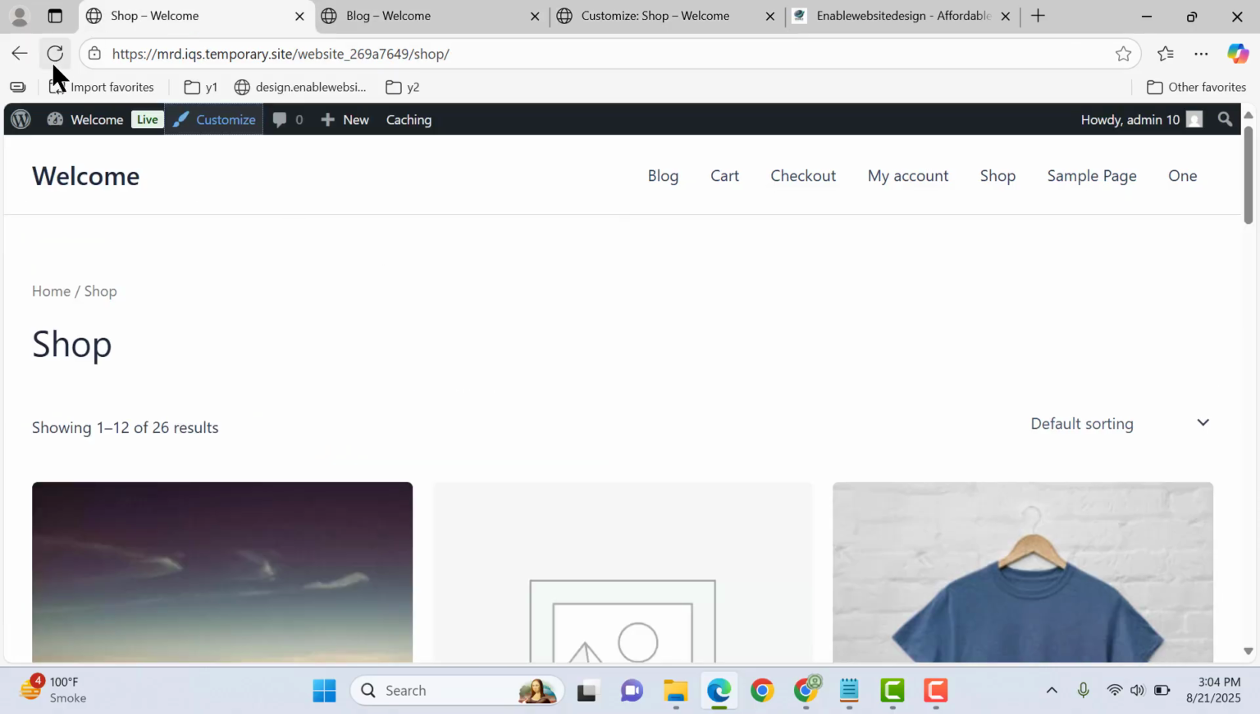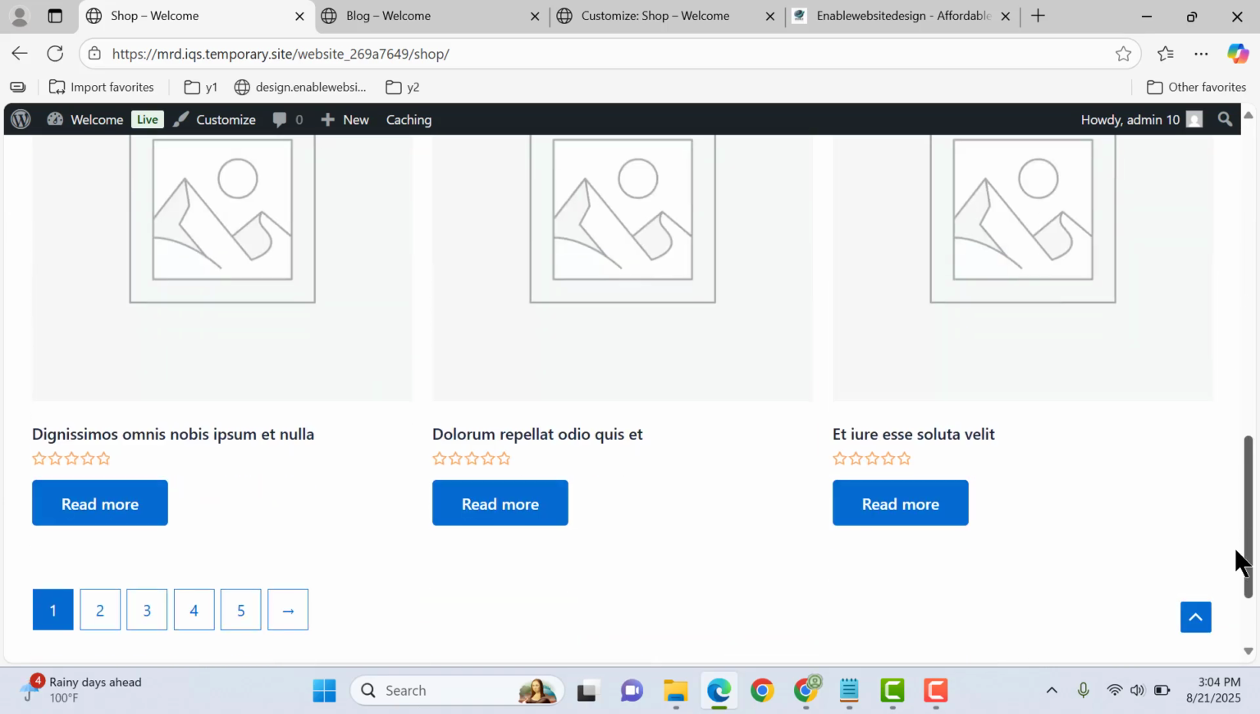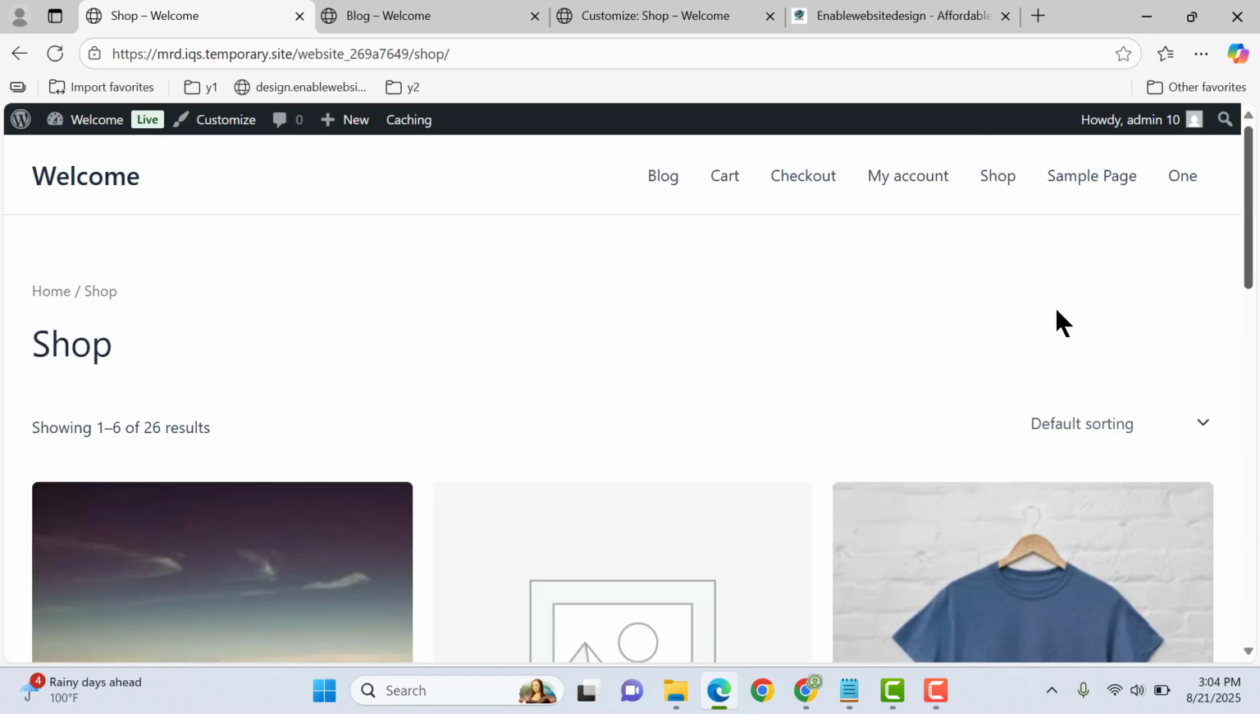Okay, now let me go back and reload this page. Now here you can see only 6 products are available on one page.